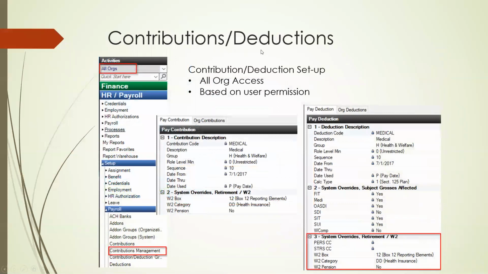Okay, so now let's look at contribution and deduction setup. Again, this is user permission. You do have to access this through All Org, so not every system allows access for users. Typically, if you're on a New Mexico SA system, you do have to submit a ticket to make a change. If you have your own system, you may request access to this section. We just need to be careful that whatever change is made to the deduction or contribution management can impact all orgs within that system.